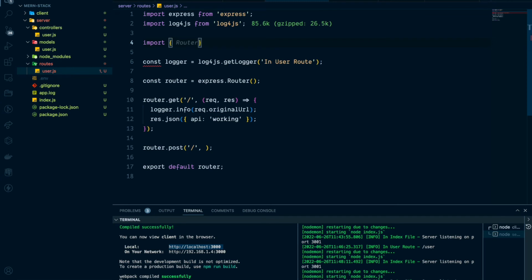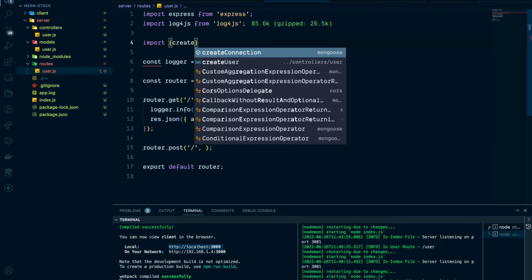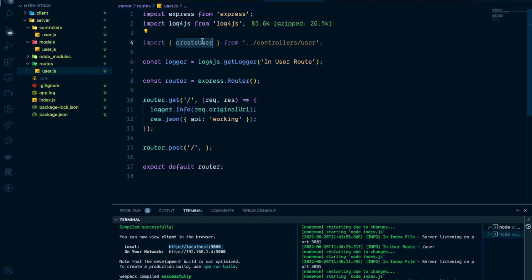This is what? User. Create user. This is not a default export. This was a normal export, so it should be within the curly braces. It should be no curly braces.